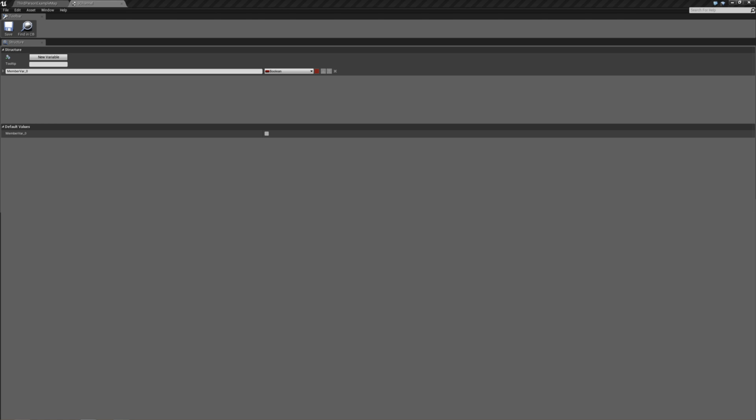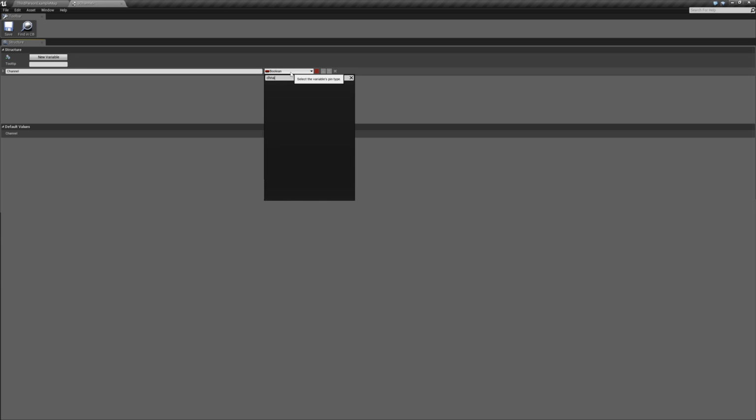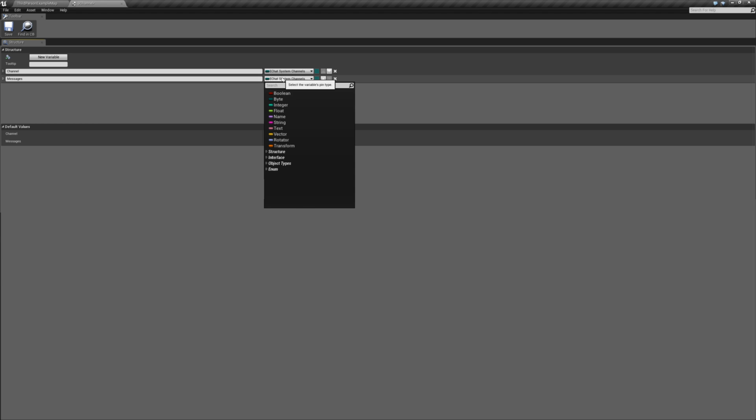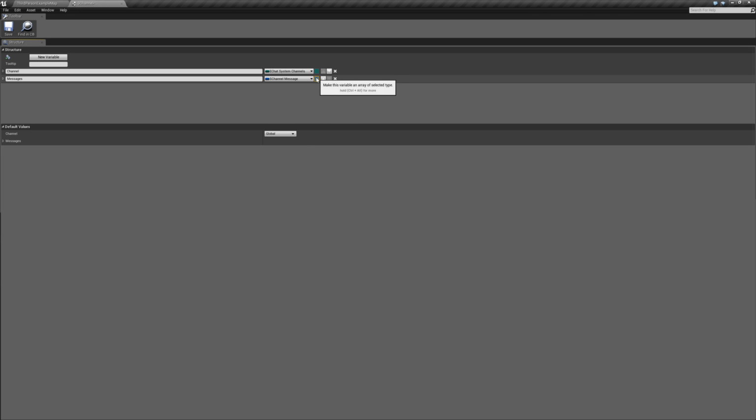and in this structure we need 2 properties. The first is the channel, and of type our channel enum, chat system channels, and create a new variable, and this time we'll call it messages. Oh, there we go. And it's going to be of type our channel message, so just look for message, and you'll see our structure S channel message, and it will be an array. So what this structure represents is a single channel, which can have multiple messages in it.